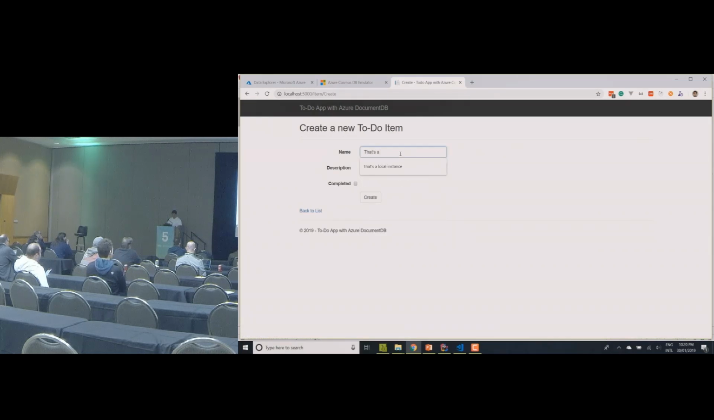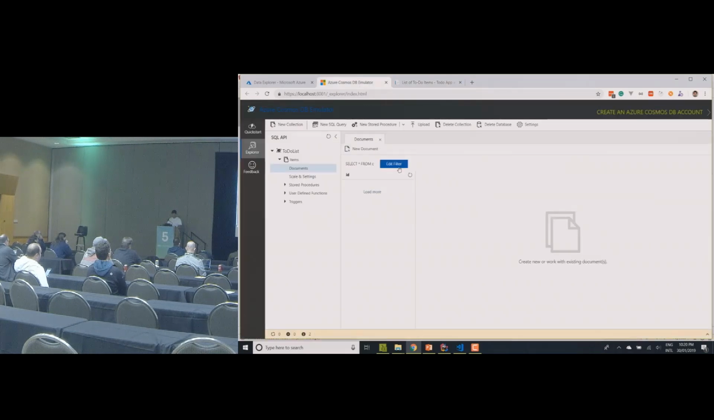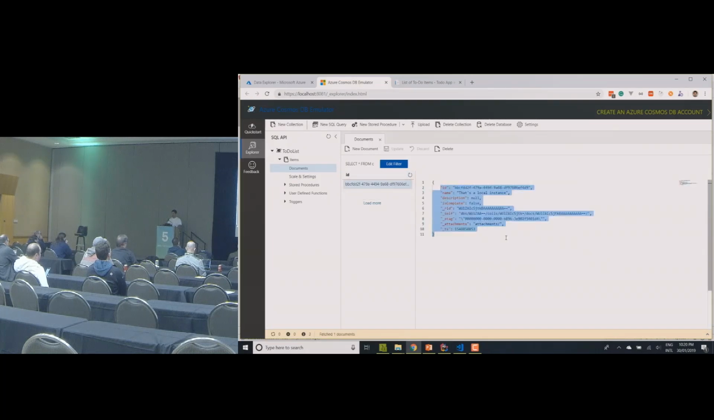That's a local instance. And I'm going to create. So if I go back here and refresh, I've got that in. So I can now develop with Azure Cosmos DB locally, and then eventually when I want to deploy, I can just use an instance in the cloud. Okay.